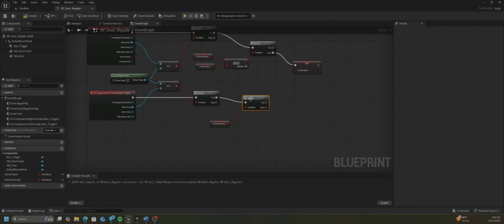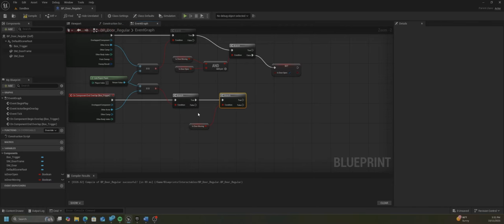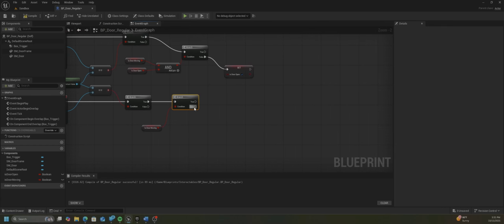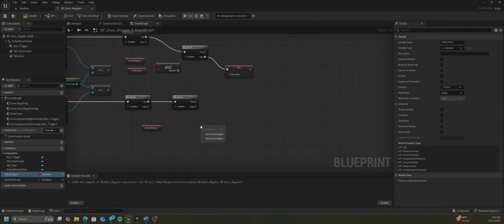And we're going to do a check. Is the door moving? If the door is moving, we're not going to do this. It'll be false. So if the door is moving, we're not going to do anything. If it's false, we're going to close the door. So then we're going to do another check. Okay, well, if the door is not moving, is the door open? And if it's open, then we can close it.